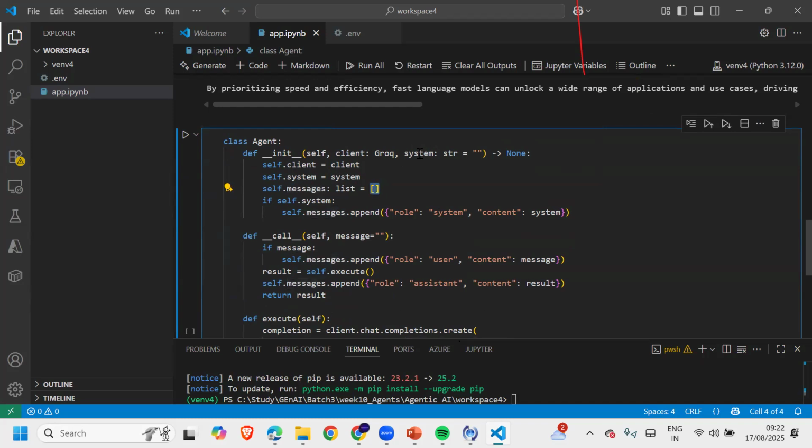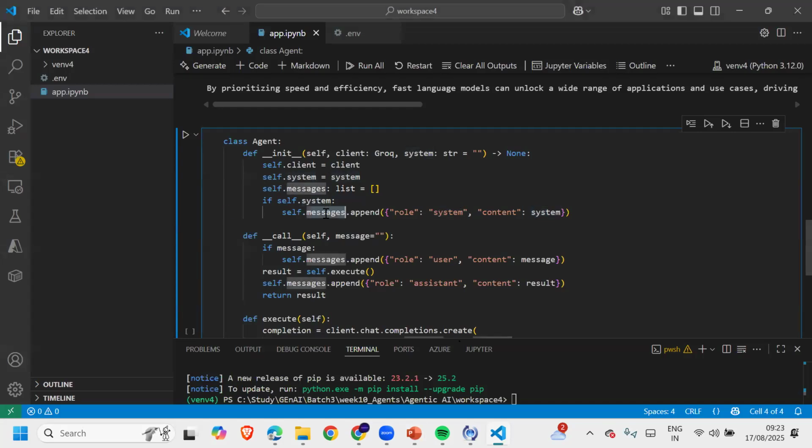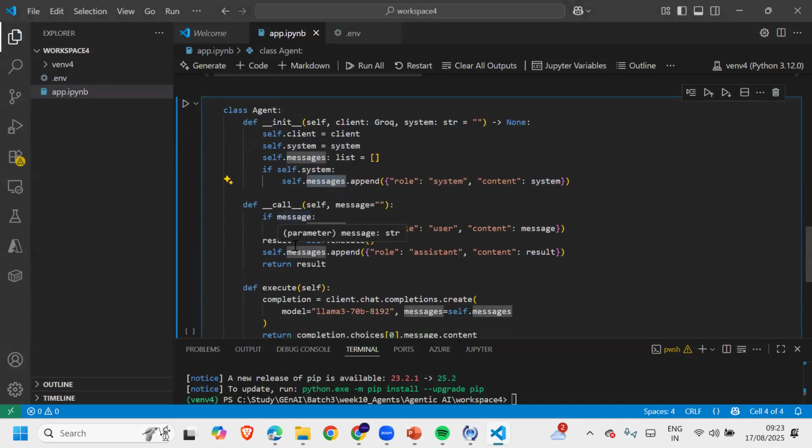For example, I have got the system message. Once I initialize my agent, I will have the system prompt. So I will quickly do self.messages.append, role is system and the content is my system prompt. Fair enough, this I am setting in my messages list. After initialization, when I try to call my agent, I need to pass the user message also, right? The user will ask a question, like what is the mass of the Earth? That message will be passed to this call.